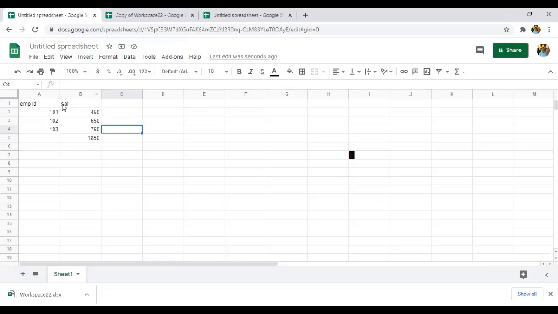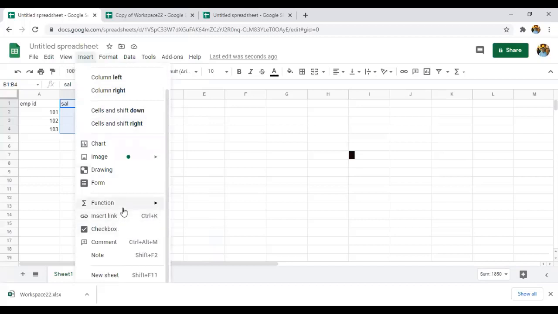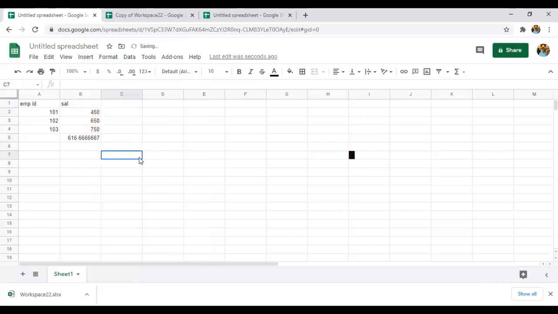And if you go to the salary and want to find the average, just click on Average. The average will be found. So this is how we can perform various operations.